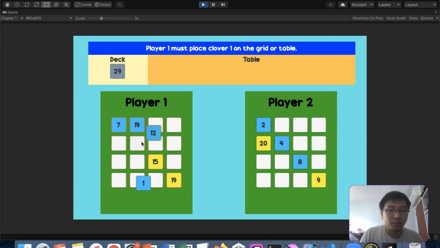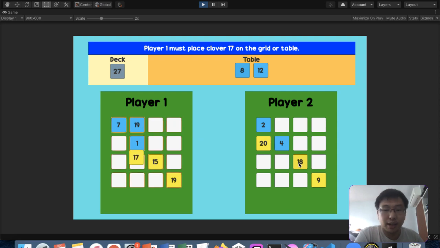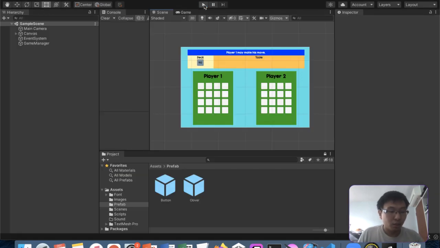Right now, we already know how to get all the clovers working. All we need to do now is program a logic whereby you can only place the number at a grid cell that fulfills the criteria of valid placement. So that's what we're going to do now. Let's go back to our script and take a look at the scripts.